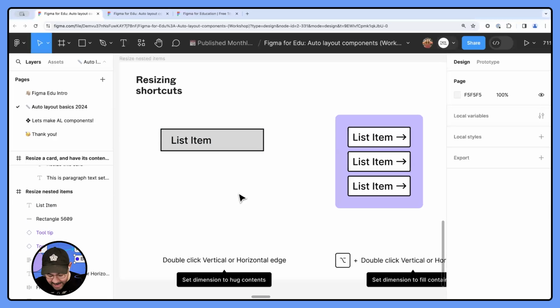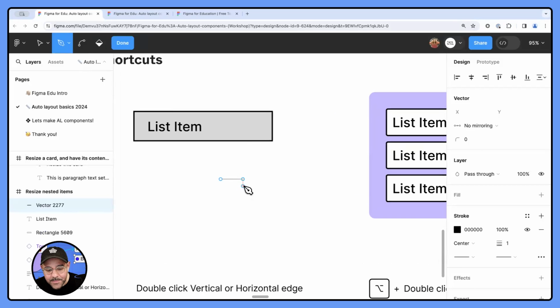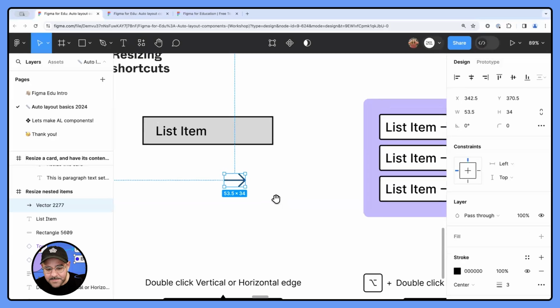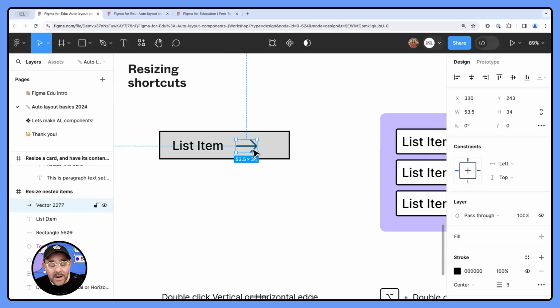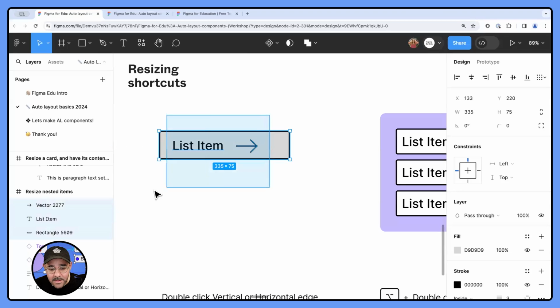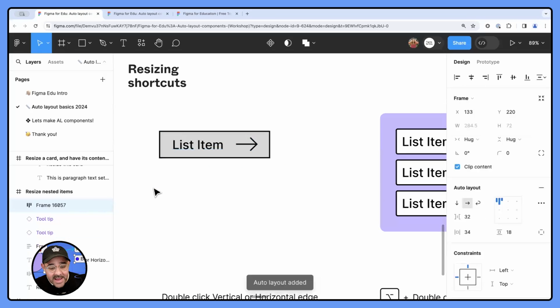And I'm going to create an arrow. So here, I'm just going to use the pen tool. The pen tool is up here. You'll see the pen tool. I'm going to draw a simple arrow. And I'm going to also make that 3 pixels. I'm going to take that arrow and put it inside of here. So what I'm going to do now, I'm going to select these 3 elements. And with those 3 elements selected, I'm going to press Shift A. And so you'll see that auto layout has been added.